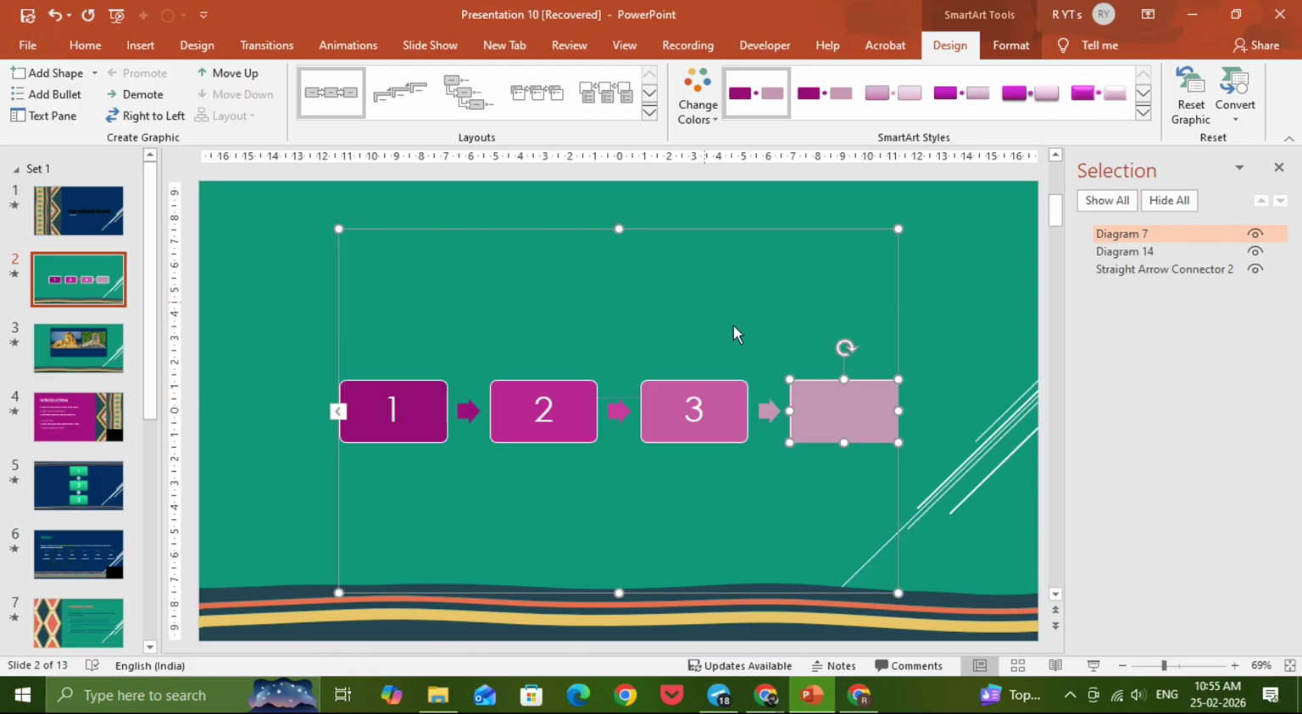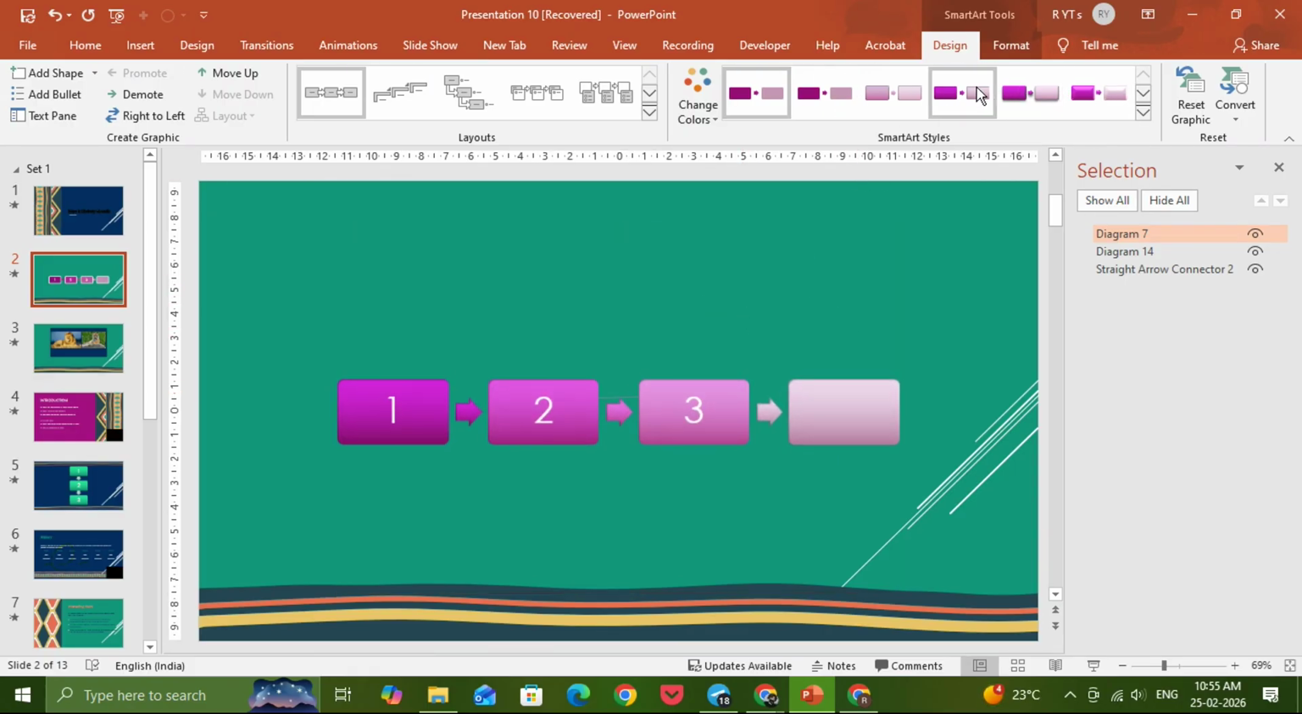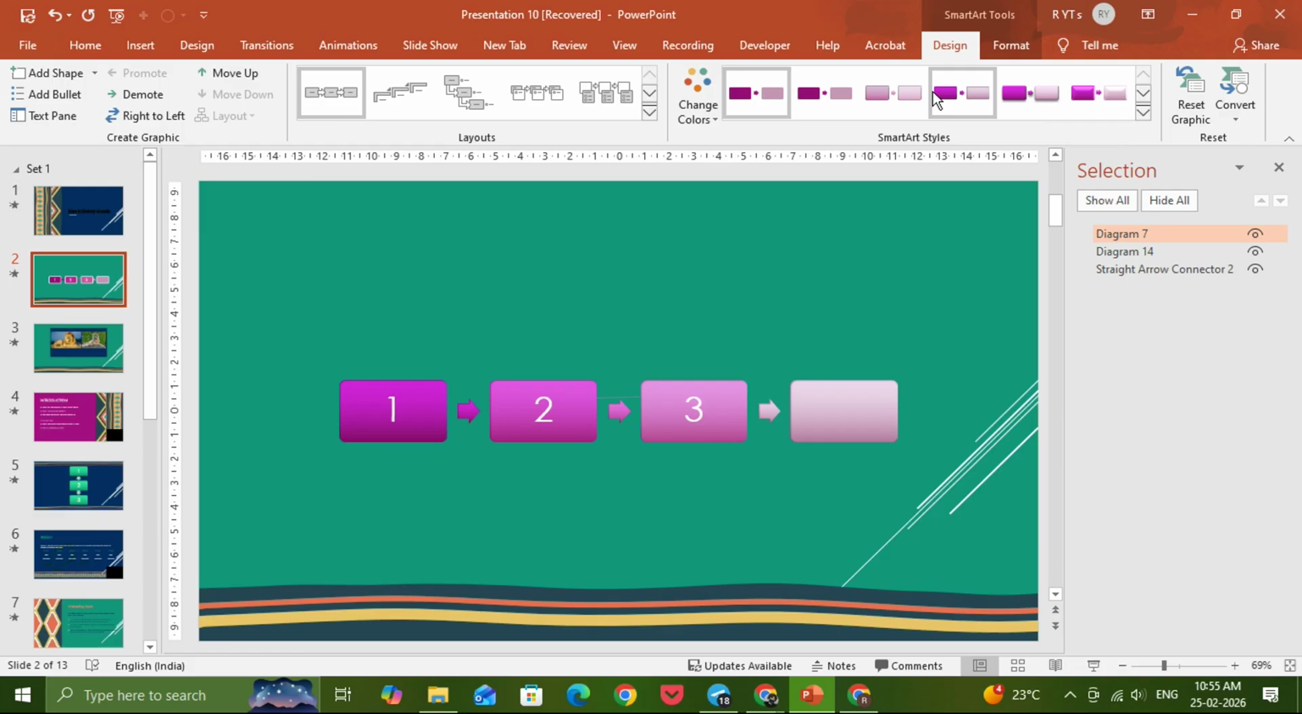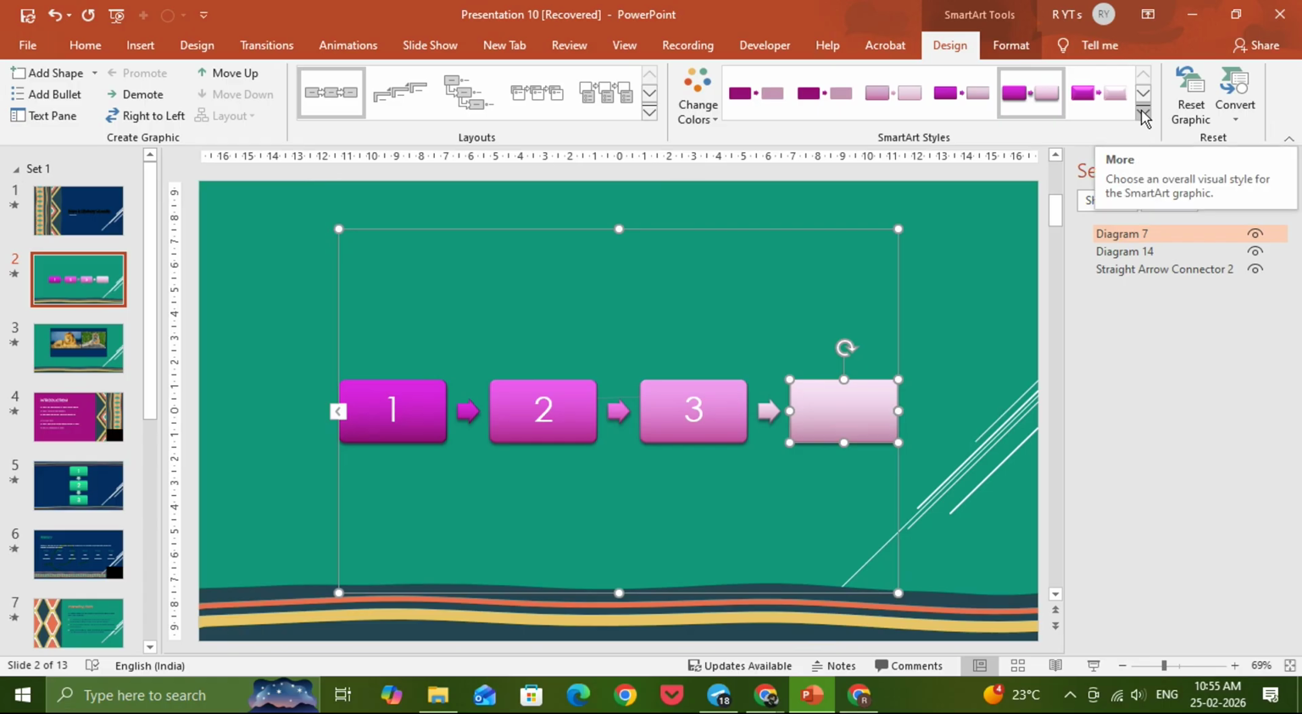After changing colors, you can apply SmartArt styles for a more polished look. In the SmartArt Styles group, you'll see different visual effects such as subtle, moderate, and intense styles. These can include shadows, 3D effects, bevels, and glossy finishes. Simply click on a style to apply it. If you want to see more options, click the small drop-down arrow to expand the full gallery.